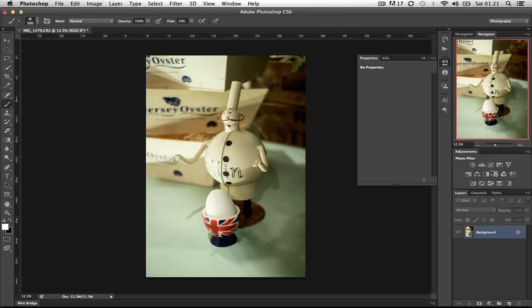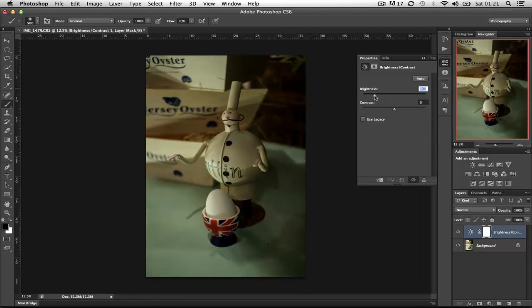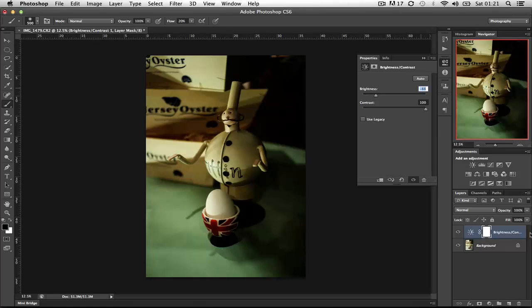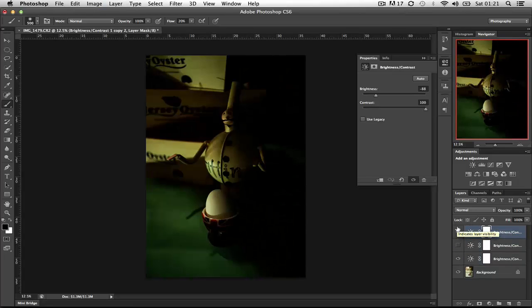So the first thing we want to do is create a brightness and contrast adjustment layer. Drop the brightness down to about 90, that'll do, and the contrast all the way up to 100. Now what we're going to do with this adjustment layer is duplicate it 2 more times, so that's Command J or Control J, and we'll have something like this.